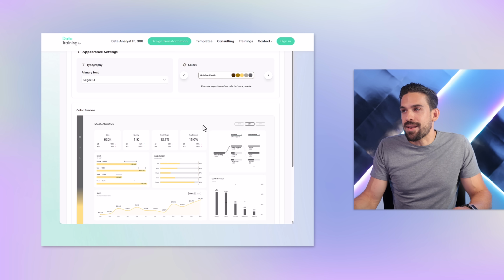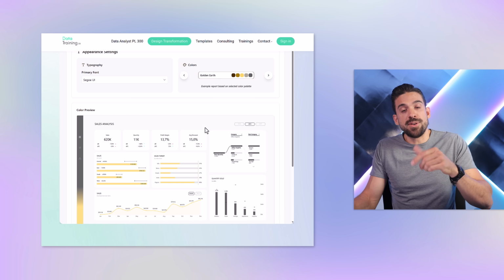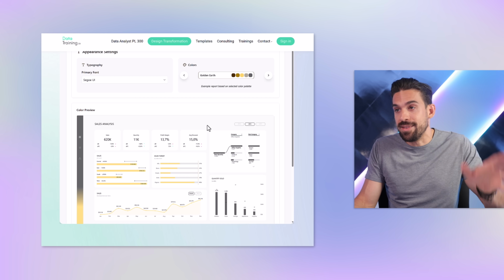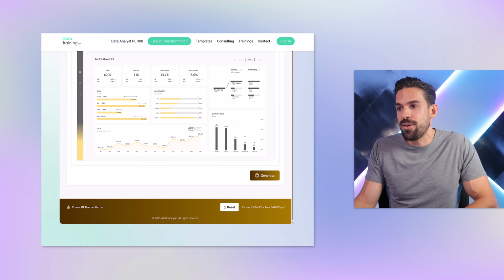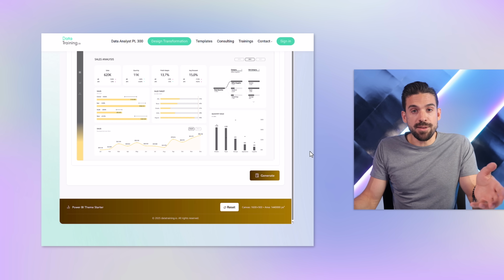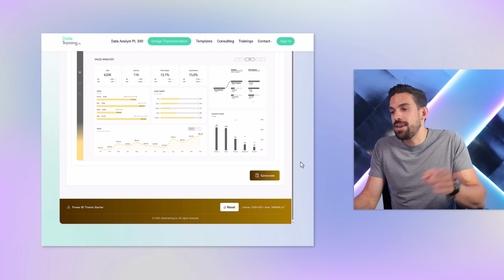Perfect. Okay, then it already calculates the optimal size for your fonts and the colors that you like, and then you can download the theme over here, generate. Theme exported, there you go, Golden Earth. So now this gives me a nice starting point of a theme that I kind of like.